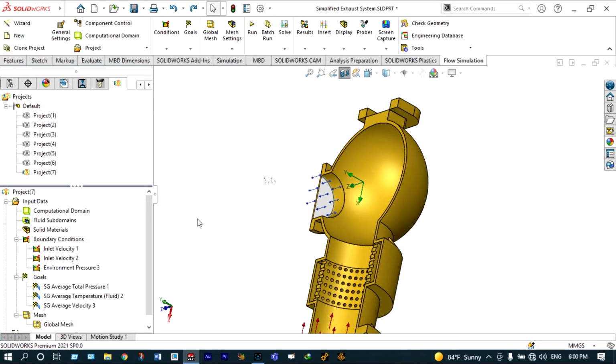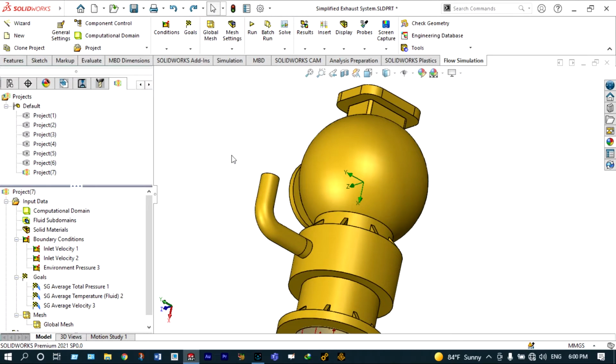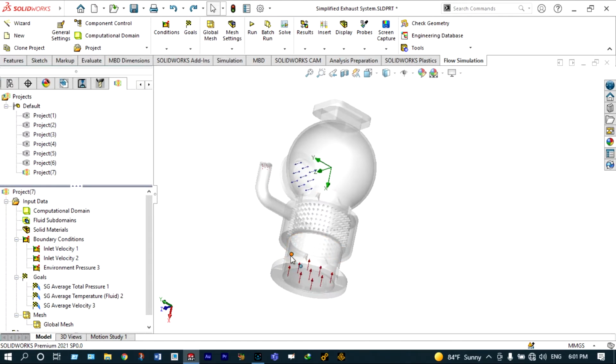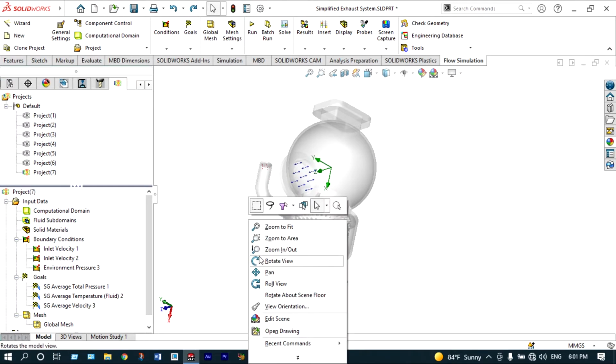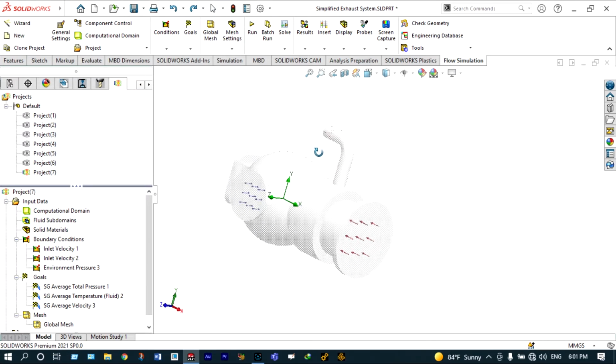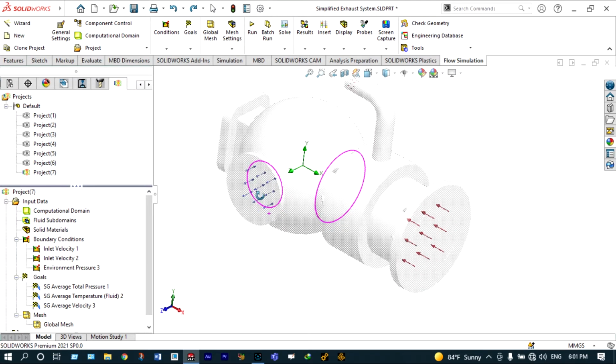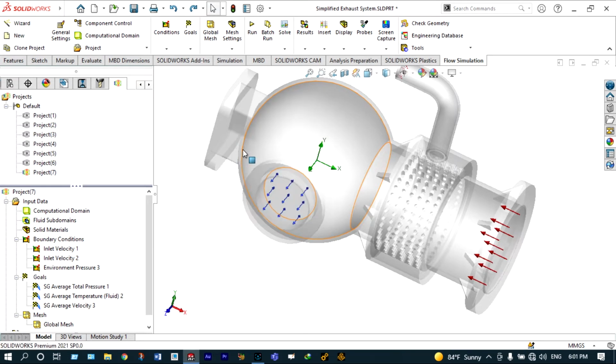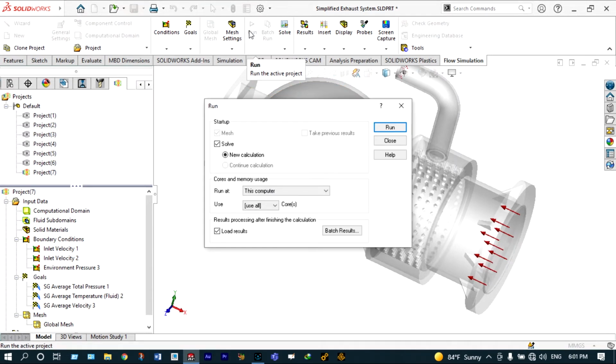Next, we have to run this simulation, and for viewing the dynamics of these flow particles, let us make this model completely transparent. We made the model completely transparent for viewing the dynamics of flow particles. Okay, right. Next to that, we should run it. Let us run this with new calculations.